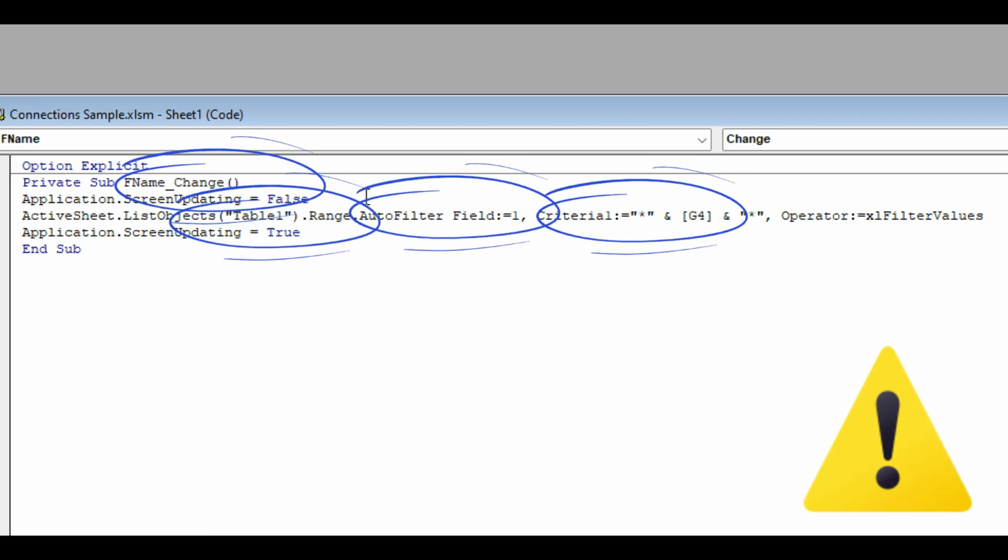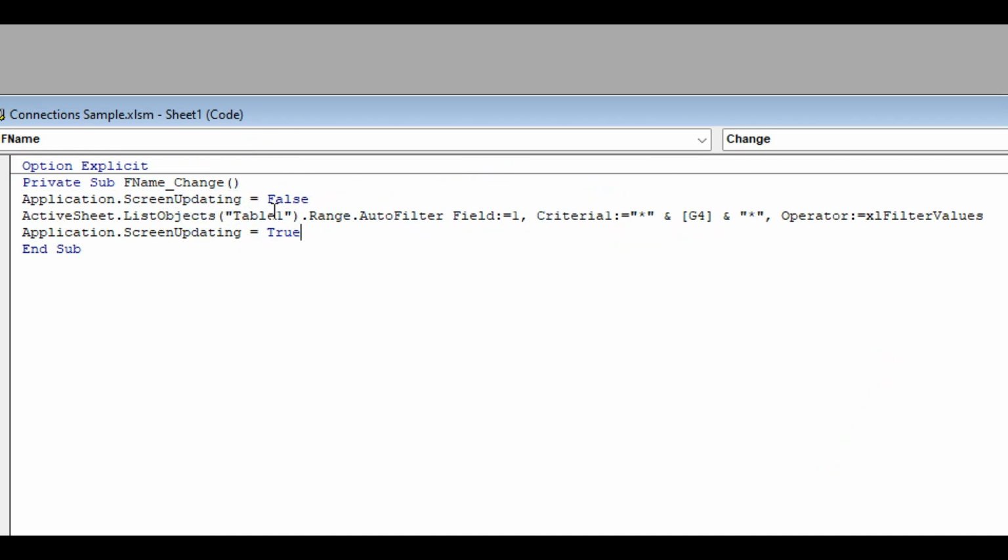In this code, what is the most important for us is to ensure that we have the right table name. And it's Table 1 indeed. It's also critical to be sure that we specify the correct column number. As we are going to look for the first name, the field is number 1. Finally, we need to ensure that we have the correct linked cell. If you remember, the linked cell for this field was G4.